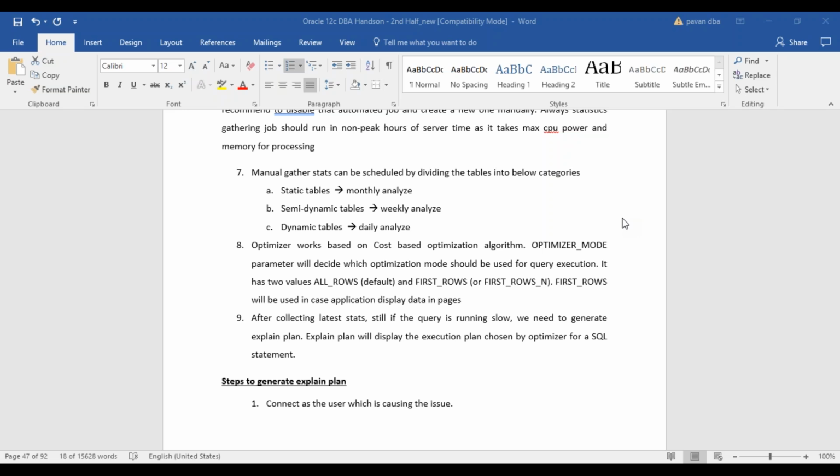But from 10G onwards, because there are so many problems with rule-based optimization, Oracle has removed that as the default one, and it has made the cost-based optimization the default one. So now you cannot use rule-based even in 11G and 12C. Because of this optimizer mode, the execution plans and the query scenarios will change. So there are 2 values that we can put in for this optimization algorithm.